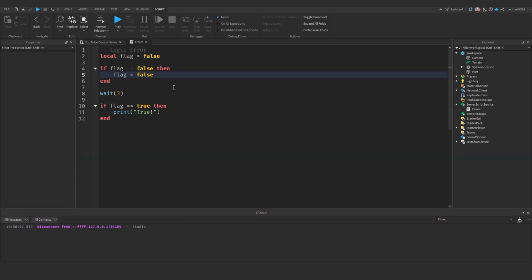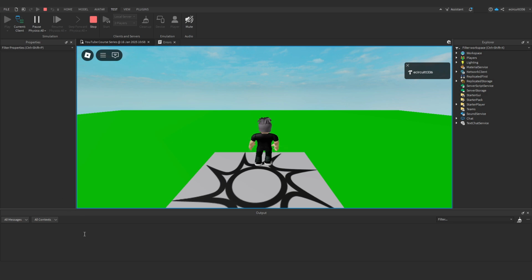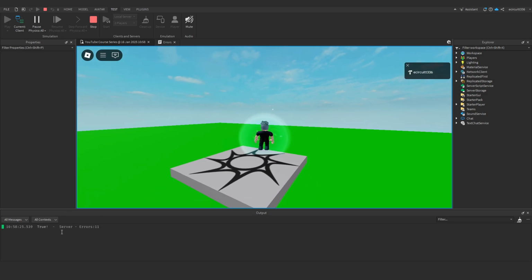So let's have a look at the code. We haven't got the output we're looking for. Why is that? This is where we just have to go and analyze all the code line by line. So local flag is false. That's correct. If the flag is false, then we want to set it to true. Oh, but we're setting it to false, so we want to change that to true. And the rest looks fine, so now let's hit play and see if it works. So wait a few seconds, 1, 2, 3, there we go. It does print true, and now it works.